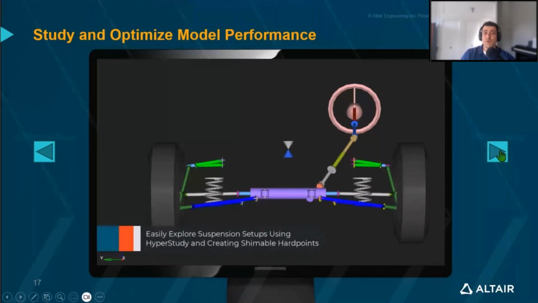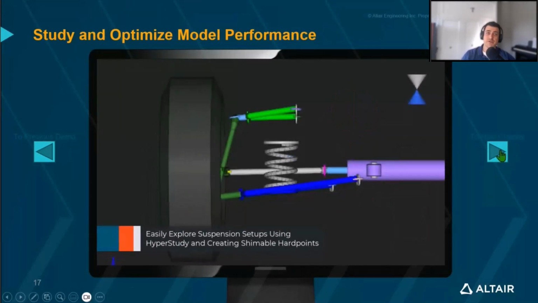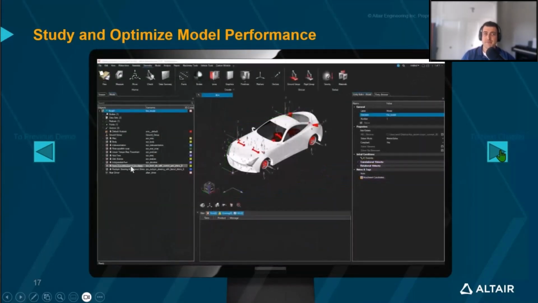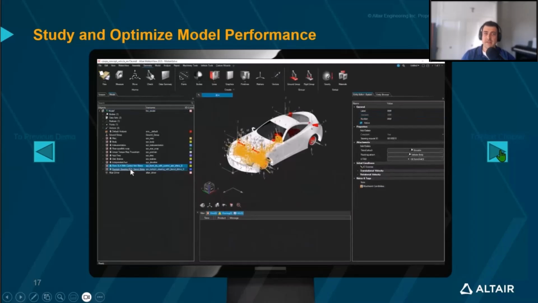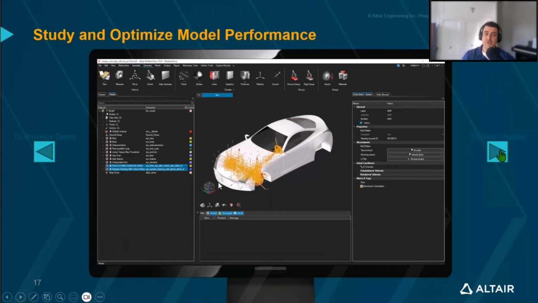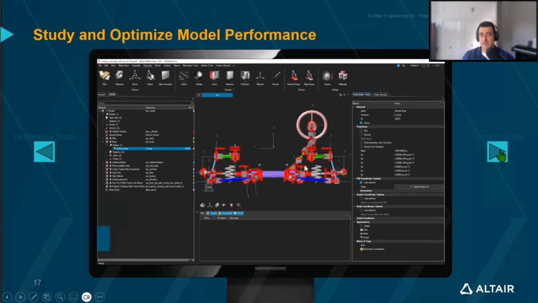You can easily explore new possibilities for your vehicle models by using HyperStudy. In this demo, we're going to use a shimmable front suspension model to optimize the shim sizes to hit target toe, caster, and camber angles. Now, first, we're going to isolate the custom front suspension and steering system that I prepared for this study. This front suspension has inboard and outboard locations that can be shimmed to adjust the suspension angles while using the standard lower and upper control arms and tie rods.